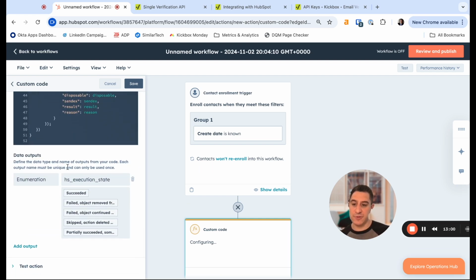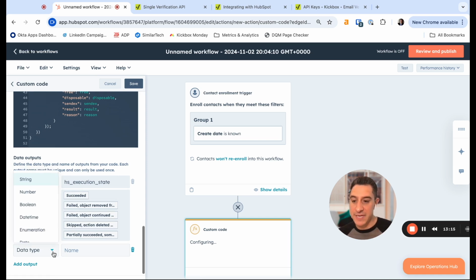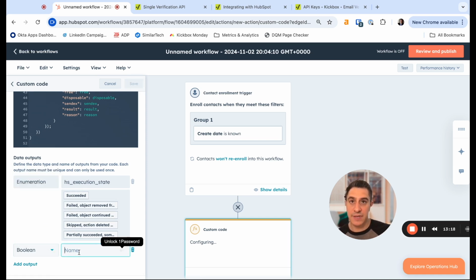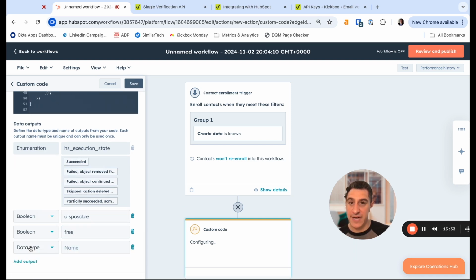Next, we'll scroll down here and look at the data outputs. From here, we're going to add some data outputs and make sure those are defined here. The first one is going to be disposable, and that's Boolean, just basically a yes or no value. Let's say disposable will be the first one. Again, let's choose Boolean for free. Type in free here, and add another output, again Boolean, for role.